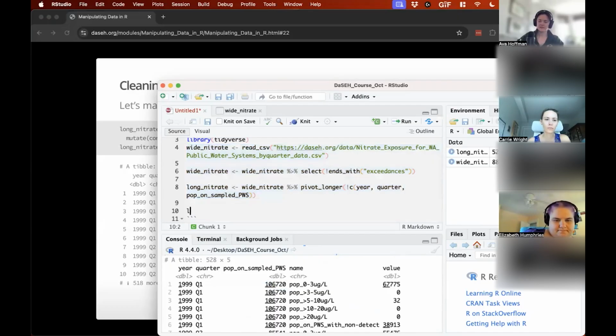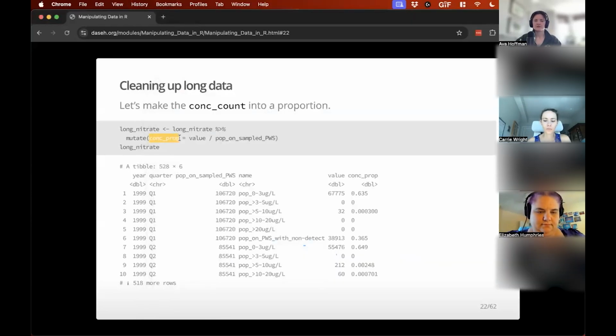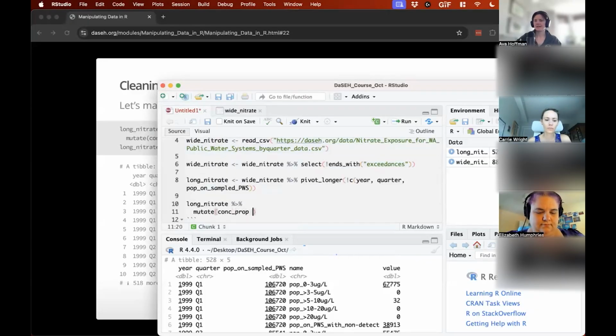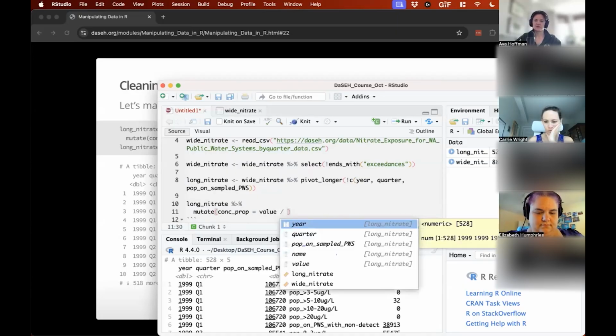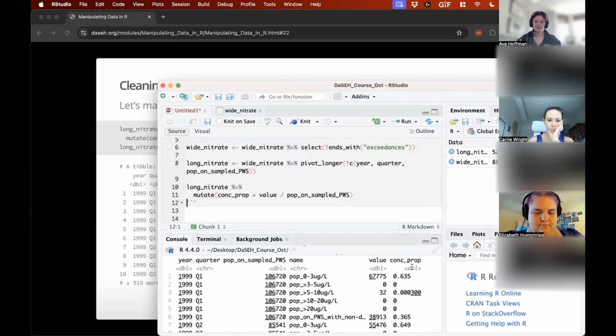So let's do that. Let's take long nitrate and pipe that into the mutate function. And we wanted to call this, so maybe concentration proportion, people exposed to that concentration. You could give it any name you want, really. And we'll take that to be value, or the number of people exposed, over the total that were sampled. All right. So I now have a proportion over here.